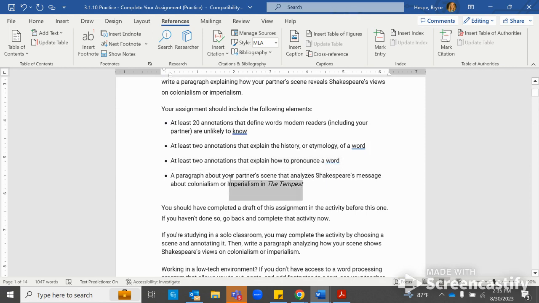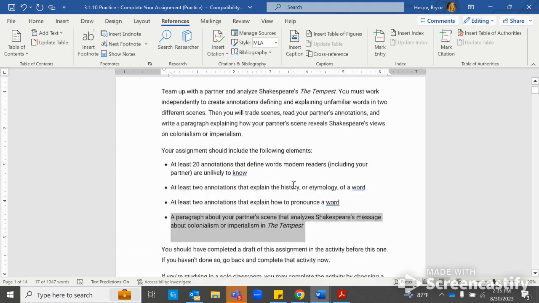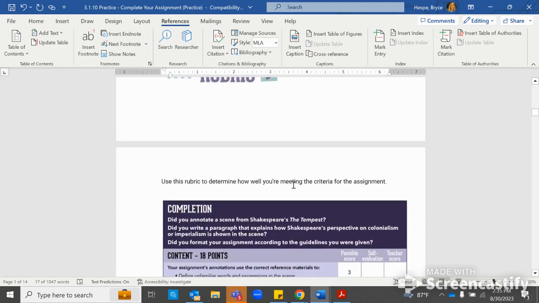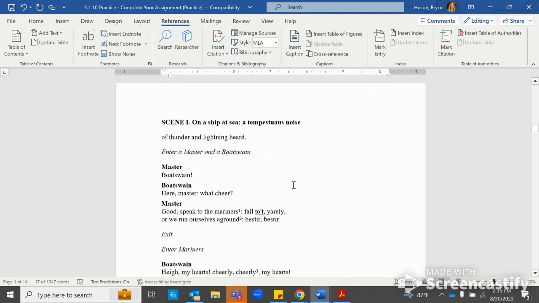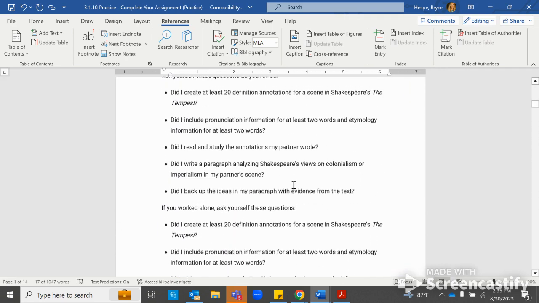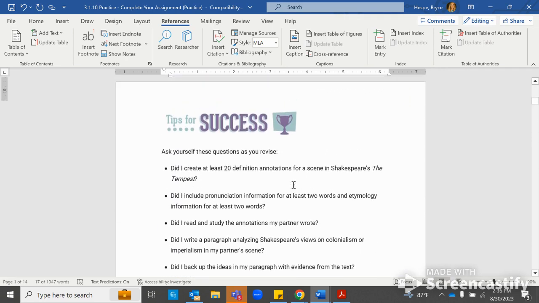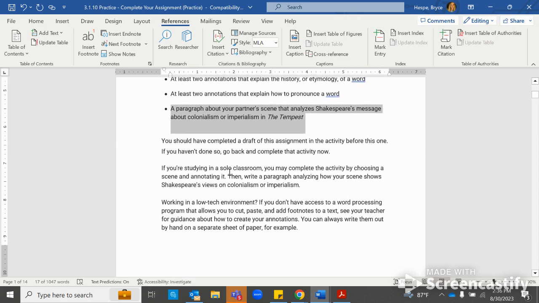Lastly, when you have done all of your annotations, all 24 of them, then you will go down here and you will write a paragraph. Remember, we are a solo classroom, so that means since we are in a solo classroom, let me find where it had that part. I'm sorry, one moment. Perfect.